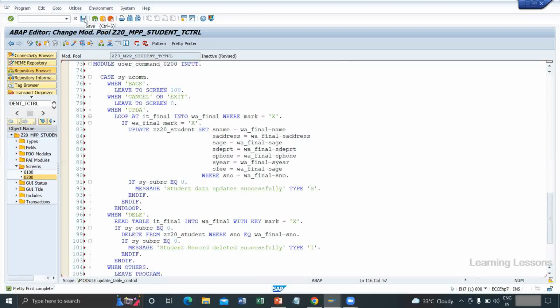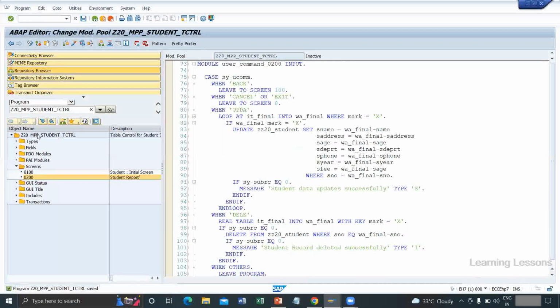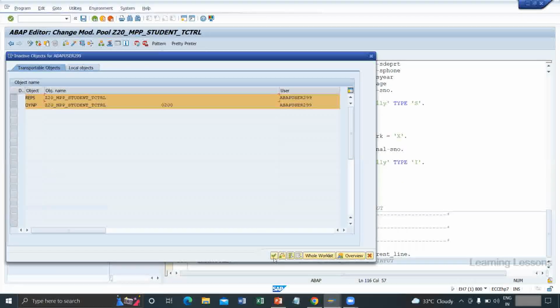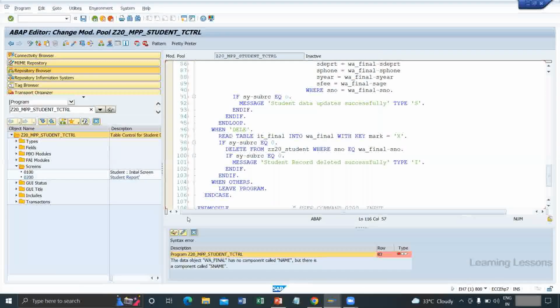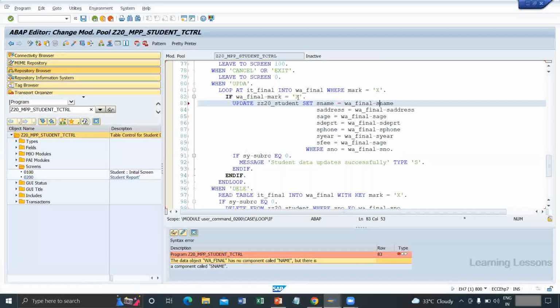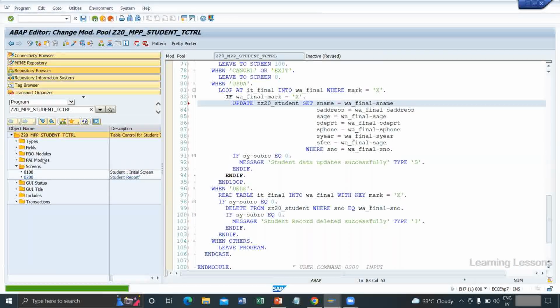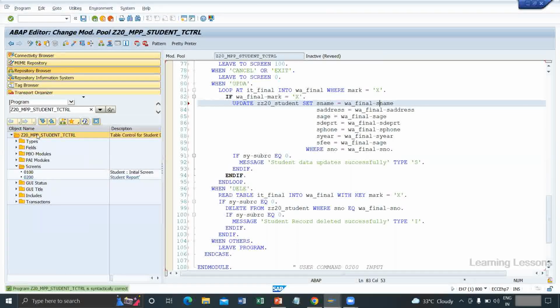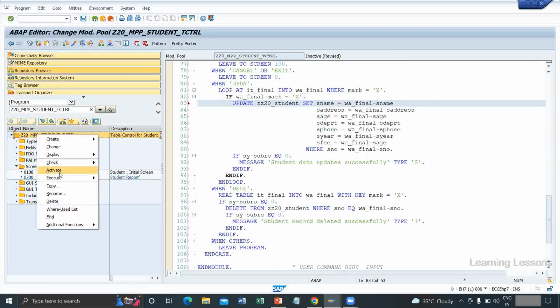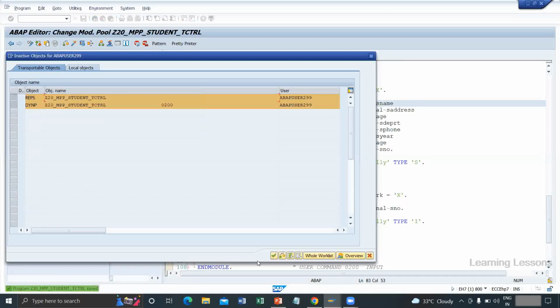Okay, set the pretty printer, save. So activate will be the full report, activate the whole report. There are two objects to activate. Some errors are there. We'll see what the errors are. The work area final doesn't have name. Okay, this is student name. So I can check this report. We can check the syntax of the whole report using check syntax. If any errors are there across our report, it will throw all the errors here.